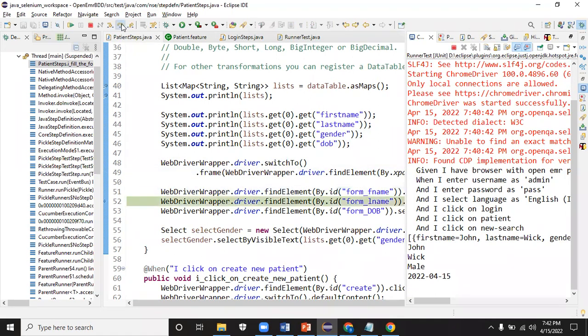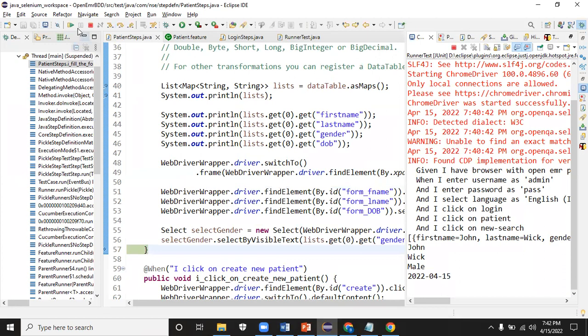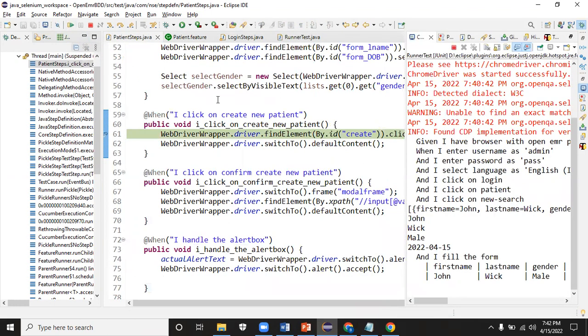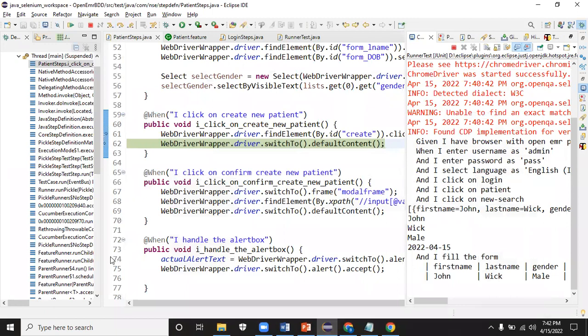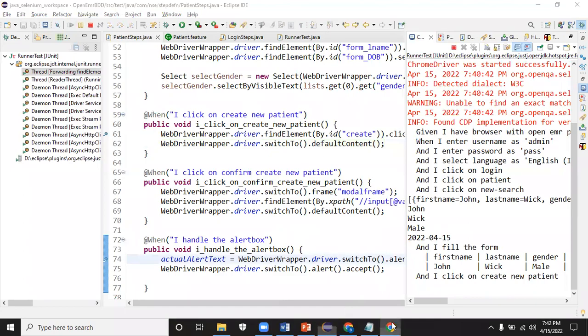Getting into the frame, entering the first name, last name, DOB. See, everything is done. After that, you can see I'm clicking on create new patient. Once I click on create new patient, it comes with a pop-up where I have to click on confirm, and then once again a confirm will come, which I have to click on confirm. It's loading.